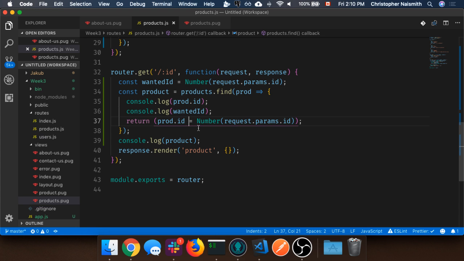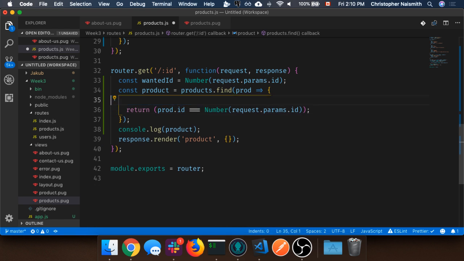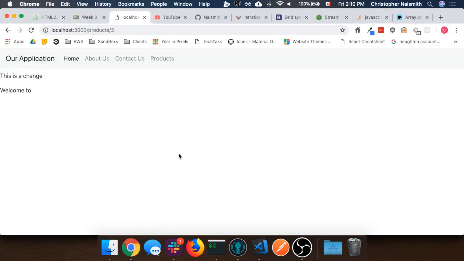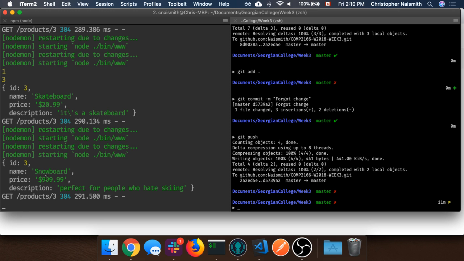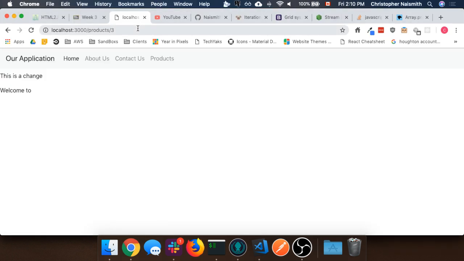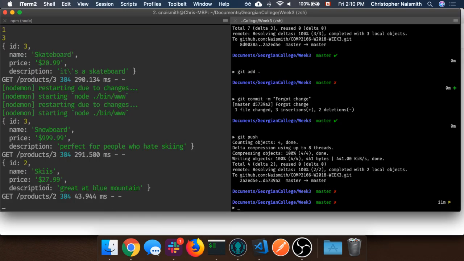the ID is different. So you're supposed to use triple equals, which is the easiest because it will compare both type and value. So now if I remove that and refresh, we now have the snowboard. So now if I were to change this to being 2, and look, it's actually now skis.